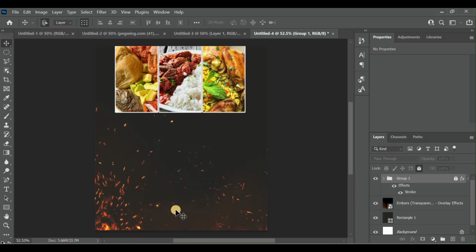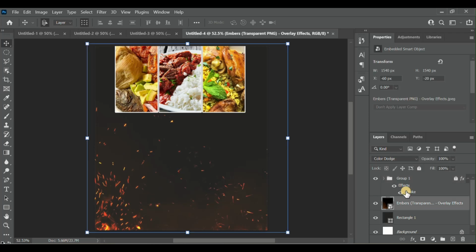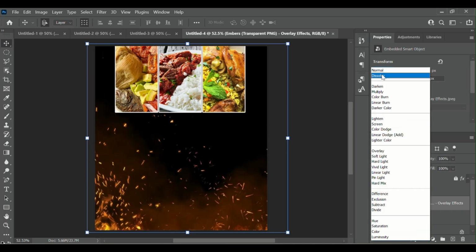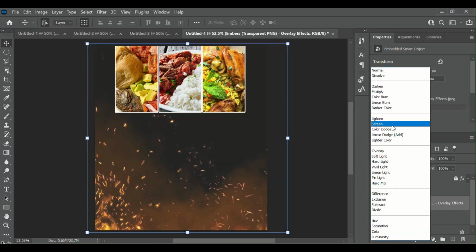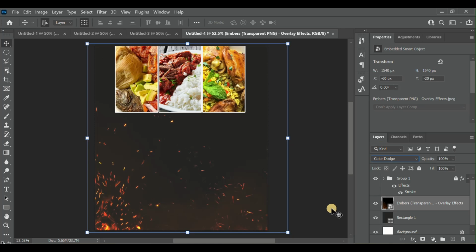Okay, so with the background, let's work on the background a bit. So now make sure you change from normal to color dodge. Okay, this one nicely.